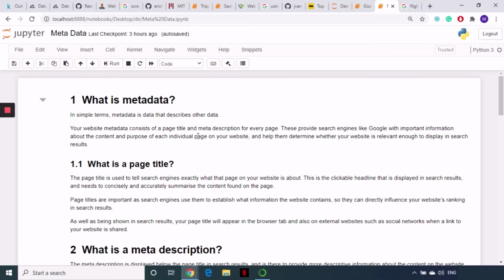Any website's metadata consists of a page title and the meta description for every page. These provide search engines like Google with information about the content and purpose of each page. When you put something in Google search, Google searches throughout the web for those keywords that you have mentioned, and then it finds the results using the metadata of those web pages. If the metadata contains those keywords, then it will show you those pages. So that's what the metadata of a web page is.